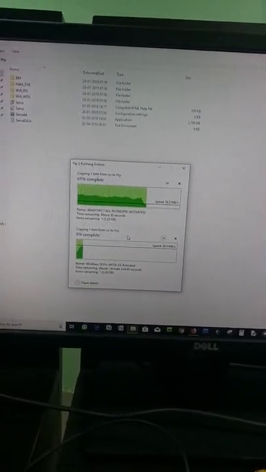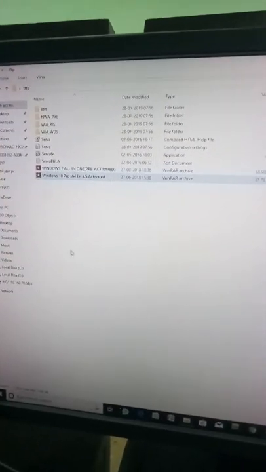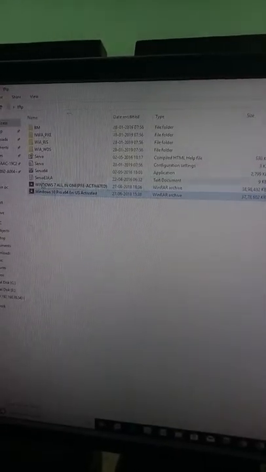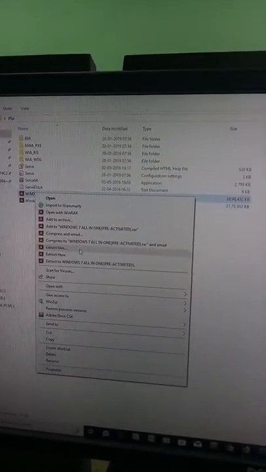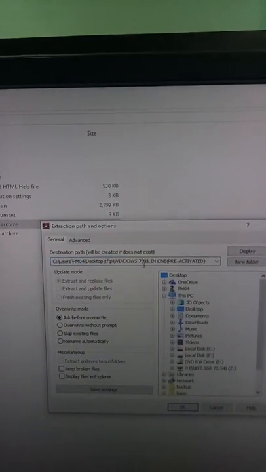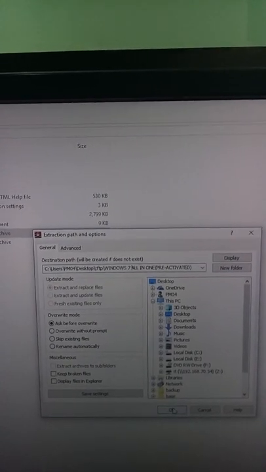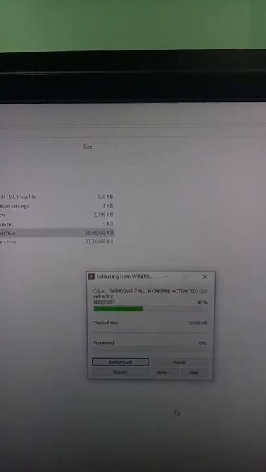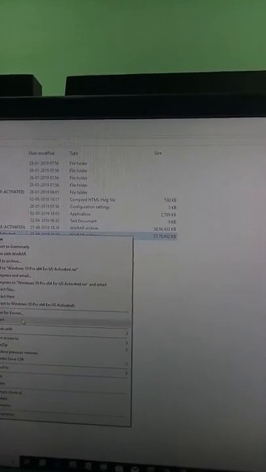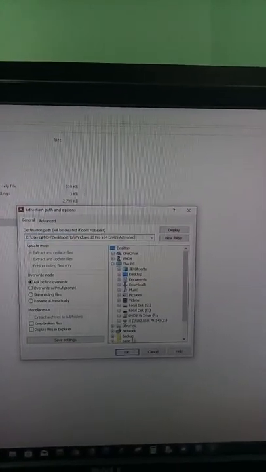I'm just fast forwarding the video. Now you can see both setups have been copied here. I'll simply extract the file to the same destination folder. Here I'm choosing the same destination with the same name. Just press OK. It's in process, and I'll do the same thing for this one also. Just click OK.